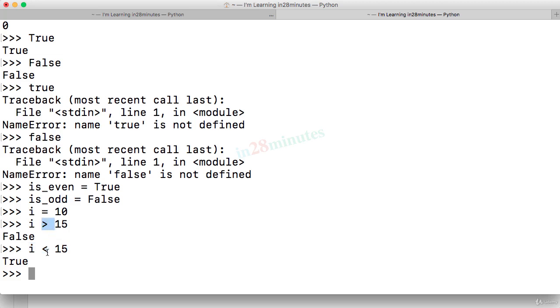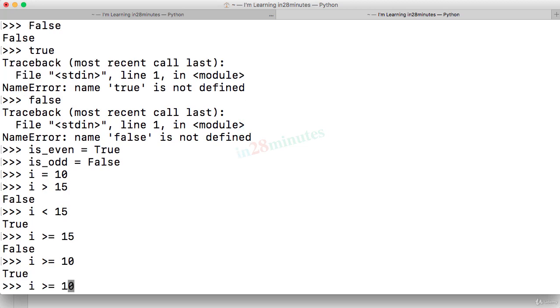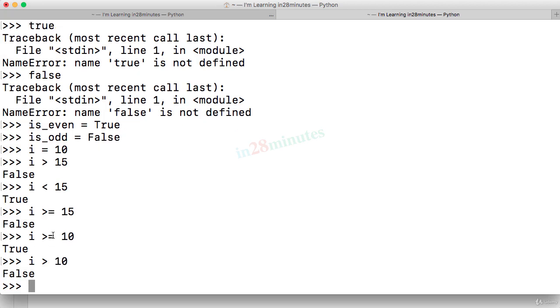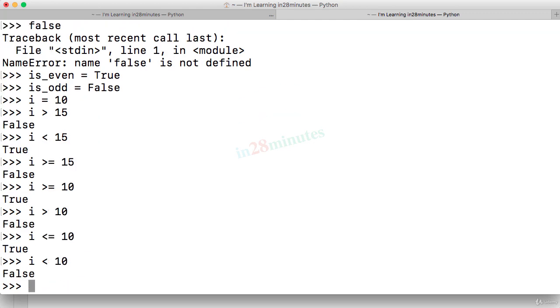We looked at greater than, we looked at less than. The other operations which you can do is greater than or equal to. It's very simple, right? So if i is greater than or equal to 10, is that true? Yes. But is i greater than 10? It's false. So greater than or equal to checks if the value is either greater than or equal to. Similarly is the case with i less than or equal to 10. i less than or equal to 10? True. i less than 10? False.